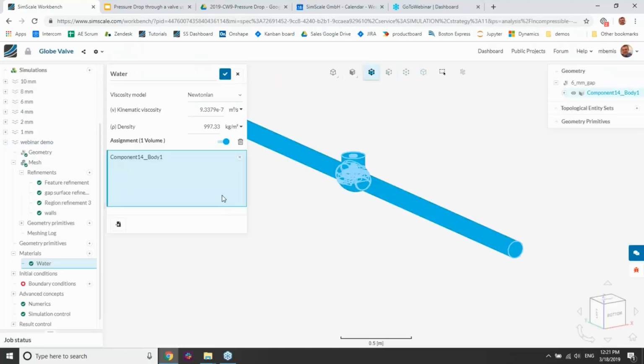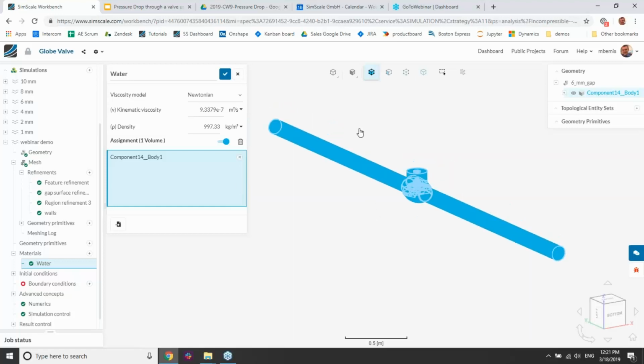So if I say OK here, it's going to highlight the component because it's the only body in the platform right now in this area. But normally you would click it. I can unselect and then select it again. Now you can edit these on the fly. So if you wanted to go water at 50 C, you could type that in, change the kinematic viscosity and density, and say OK.